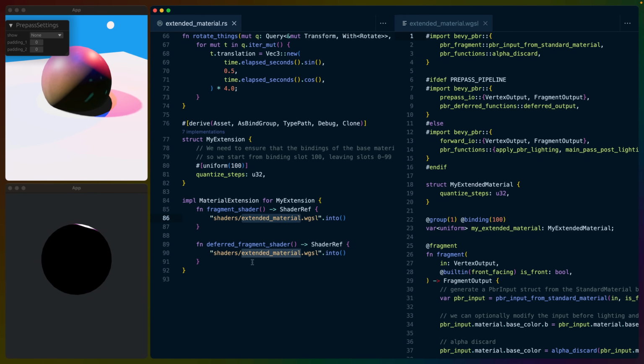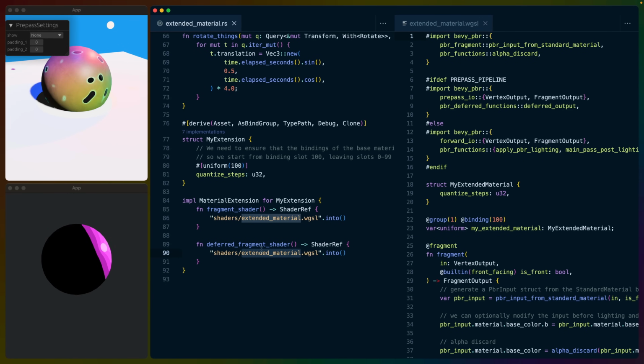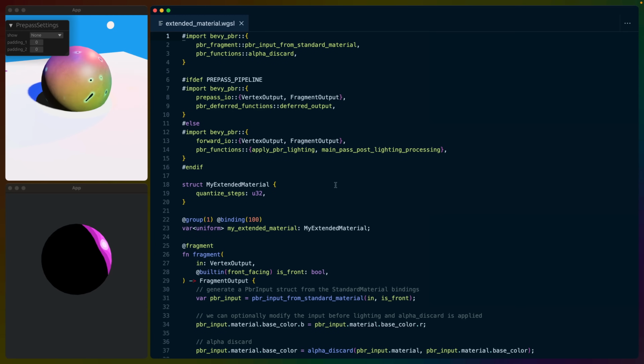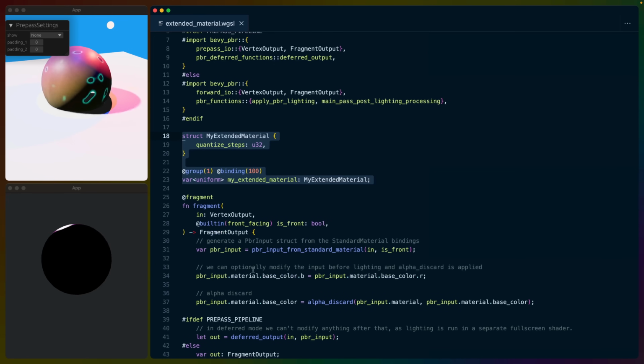So we've got a fragment shader and a deferred fragment shader for running in both forward rendering and deferred rendering. And when we look at the shader that powers this sphere in the bottom left, we can see our binding coming in here with just the quantized steps. So how do we access the base?